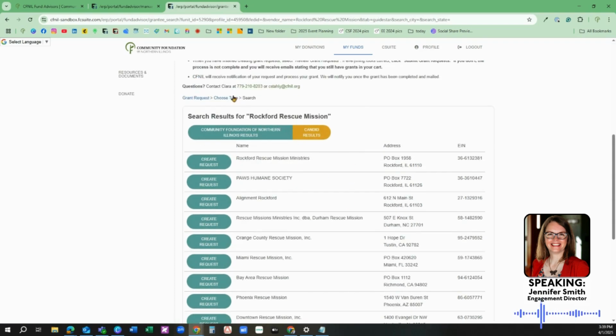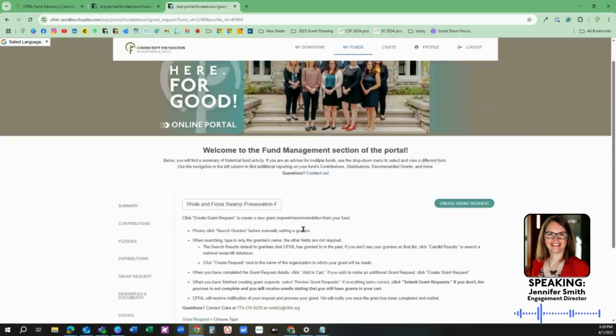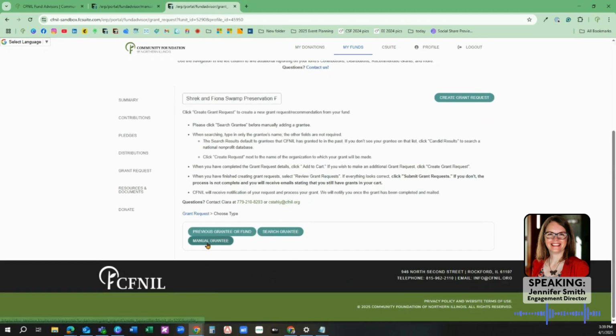If none of those pull up the grantee that you were looking for, you can go back to the choose type and enter manual grantee, but we ask that this be a last resort. It is not ideal to have to enter one manually, as we then will go through additional steps, as we always do, to ensure that the grantee is indeed one that can receive a charitable contribution, a charitable grant from us. But ideally, almost certainly, every eligible grantee will appear through one of these methods.